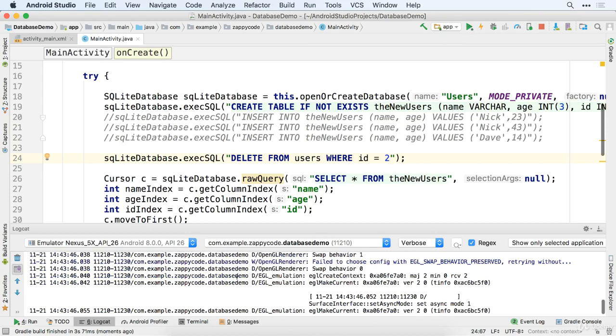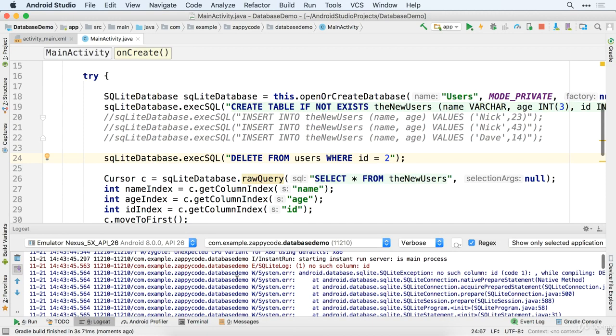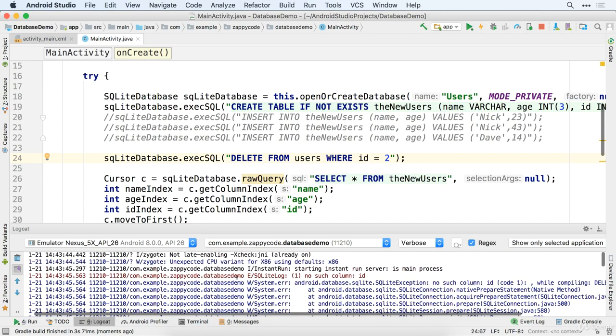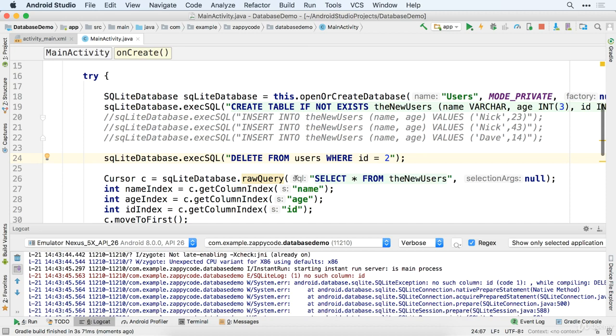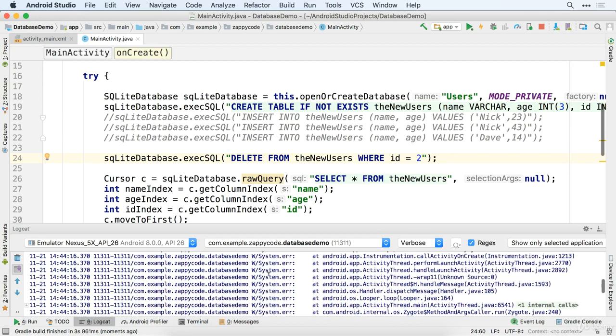Okay, app opens up, and if we scroll, no such column ID. Well, that is what I had named it. Oh, and look at that, because I'm still using the wrong one. I have to call the table the new users. All right. You can see I'm not perfect with this SQL stuff. I really like Java in that when you use variable names, it checks to make sure you're using the right stuff. But this SQL stuff is a little bit of the wild, wild west.